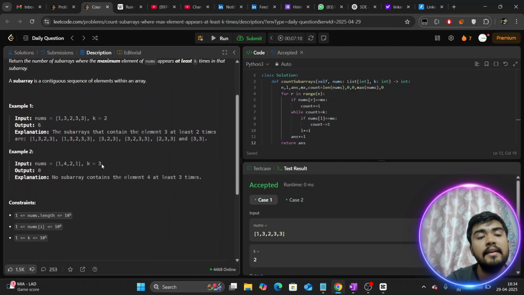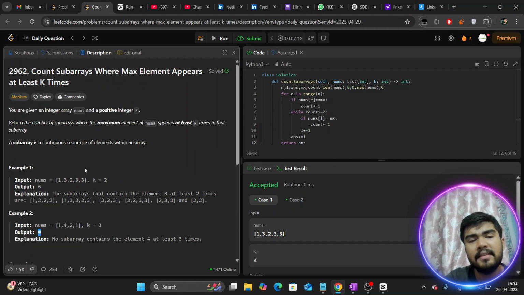In this example, for k equal to 3, the largest element of this array is 4. Now you can't select any subarray where 4 occurs at least 3 or more times. So in that case the output is 0. I think the problem is very straightforward, and the test cases also make it very clear.